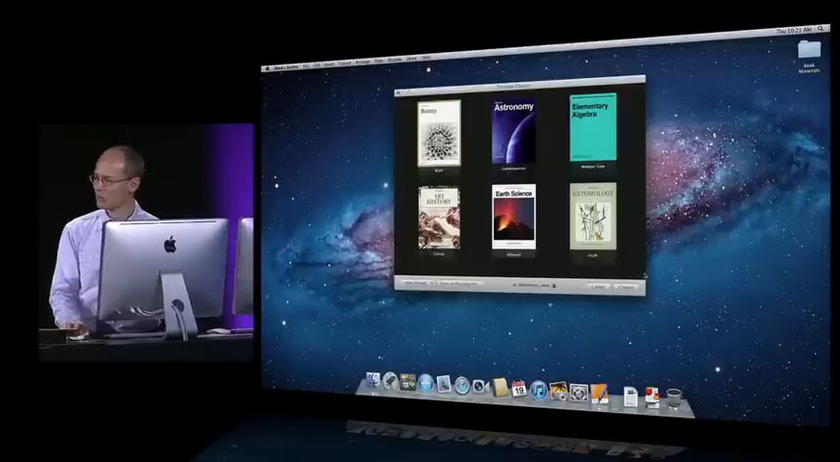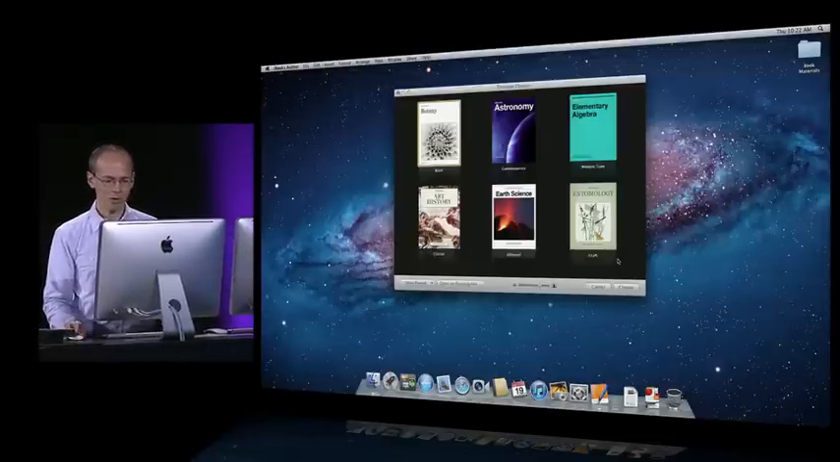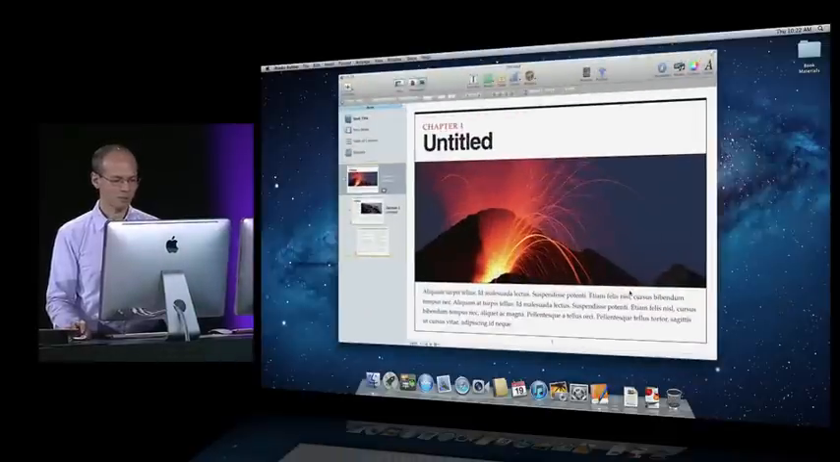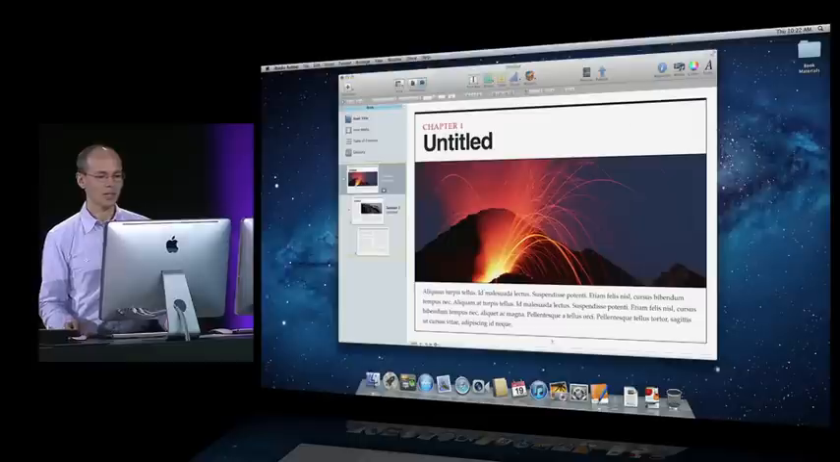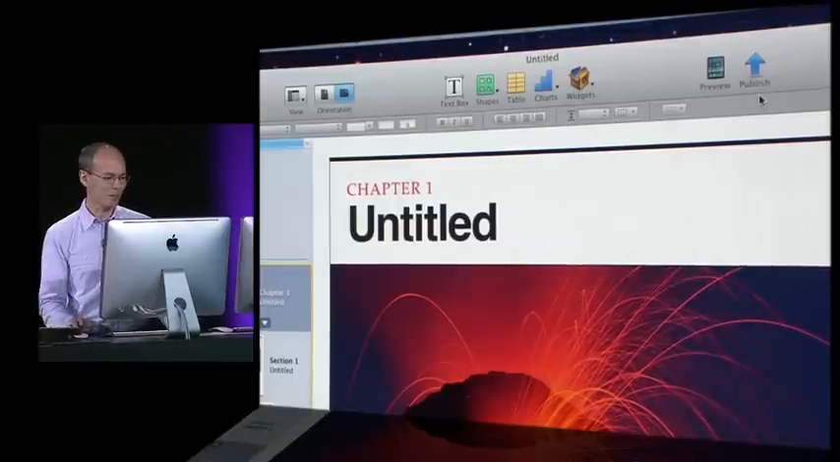iBooks Author comes with some beautiful Apple-designed templates that serve as great starting points for creating your own books. I'm just going to click on one, create a new document. And this window is where you actually build your entire book. At the top is our toolbar and format bar. And that should be completely familiar to anyone who's ever used an iWork app like Pages or Keynote or Numbers.